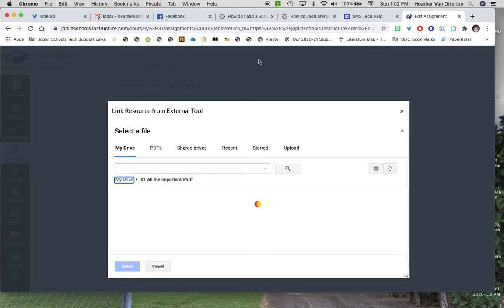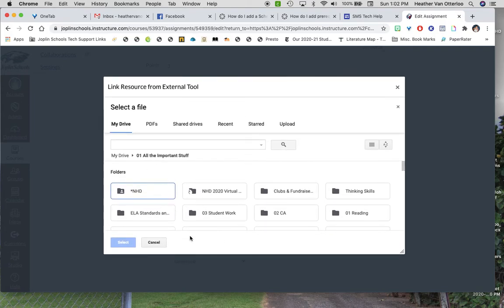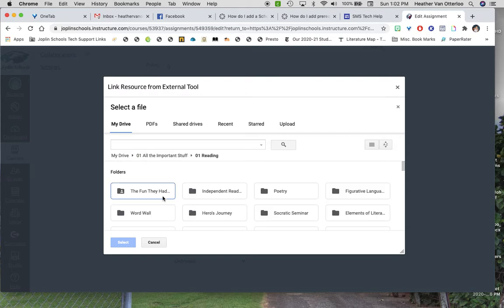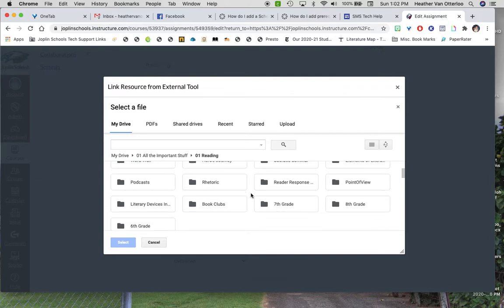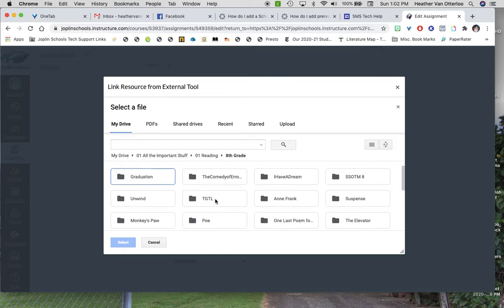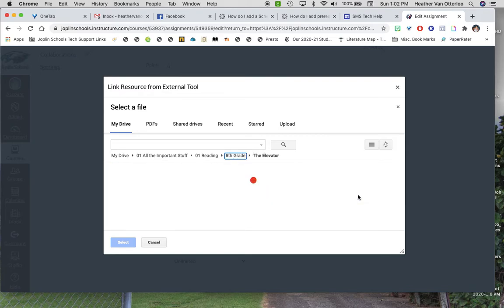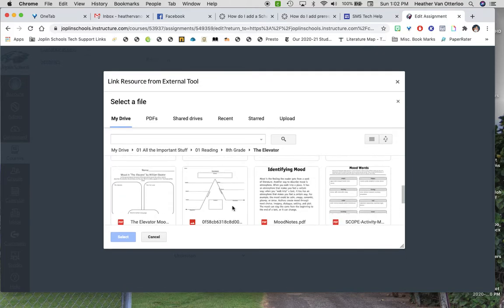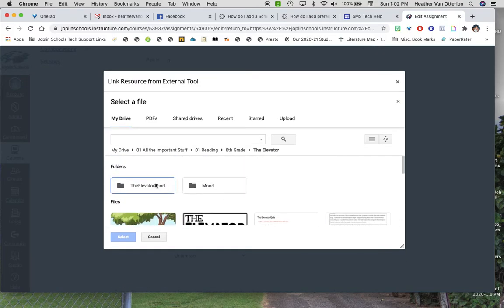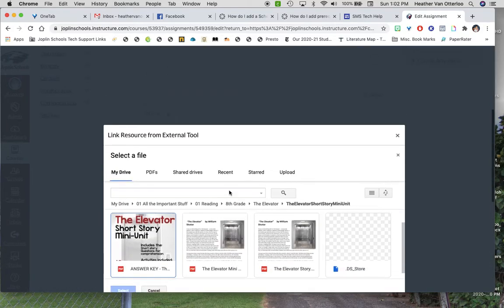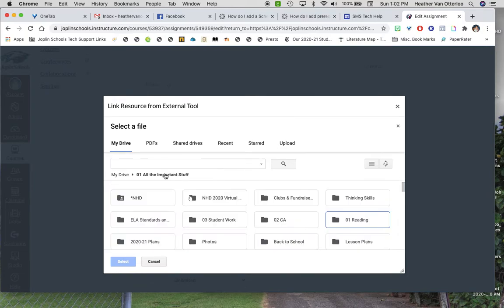So I know this is my elevator assignment, so it pulls up my drive automatically for me. You're going to want whatever you're pulling in to be saved in your drive. And for this instance, it's an 8th grade assignment. So I'm going to go and find what I need. And the elevator, in here.